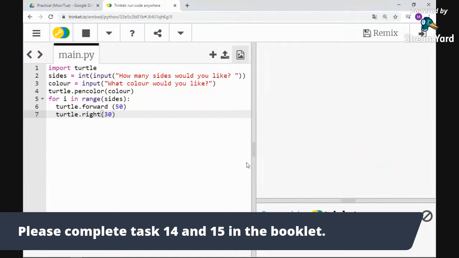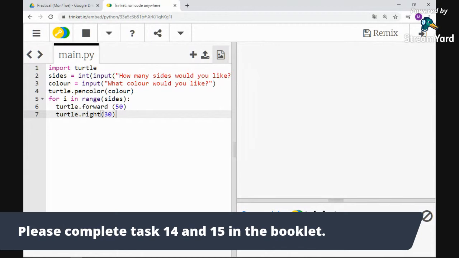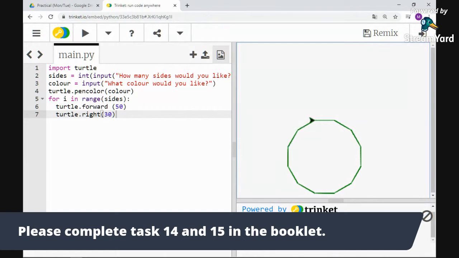It says, how many sides would you like? Okay, I'd like 12, then I can complete my shape. What color would you like? Oh, I don't know, green. Okay, and there we go. I've got a green 12-sided shape there. Okay, so hopefully you were able to do something similar on your versions and be able to create a shape that asks the user for their input as well.